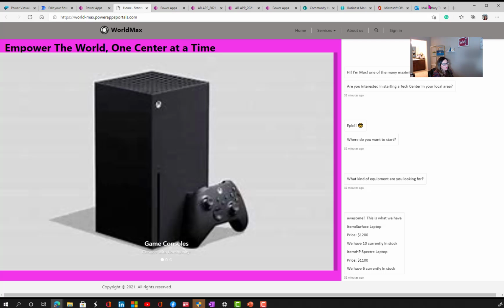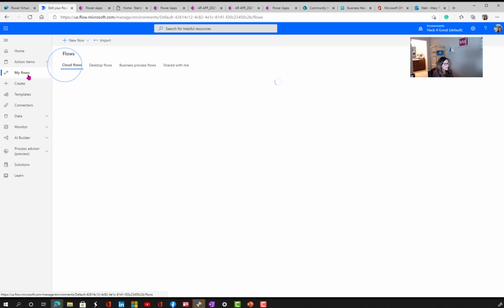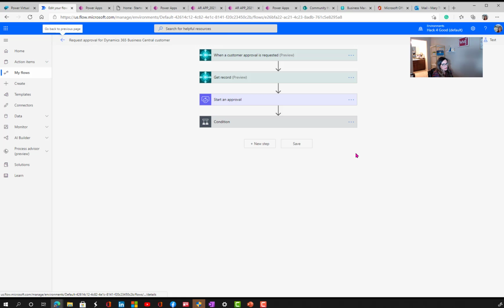From a Power Automate scenario, if I take a look at my flows over here real quick, this is actually just a really easy template. This is where I talked about going to the connectors.